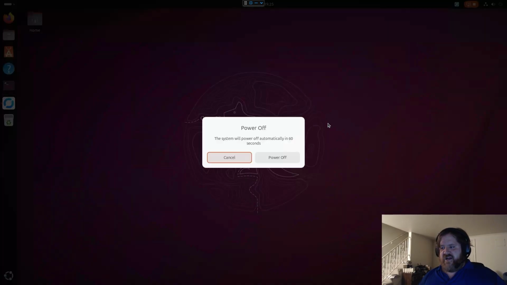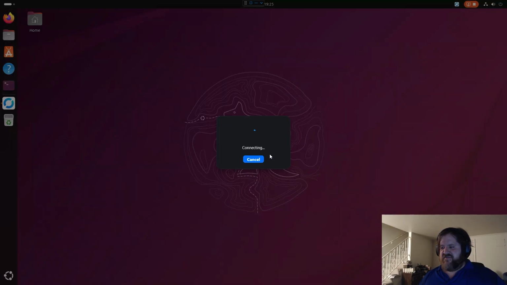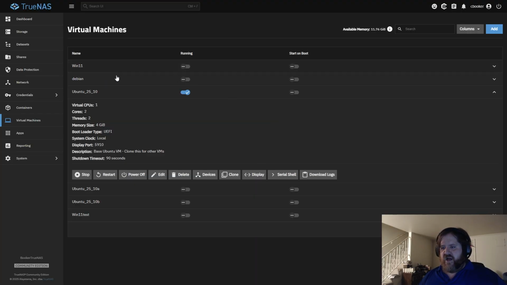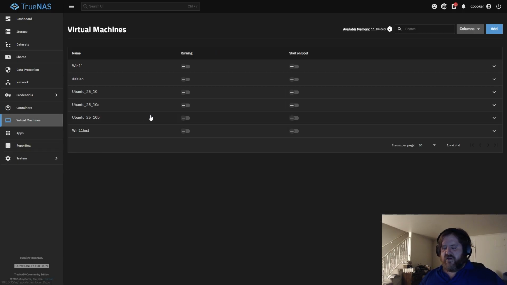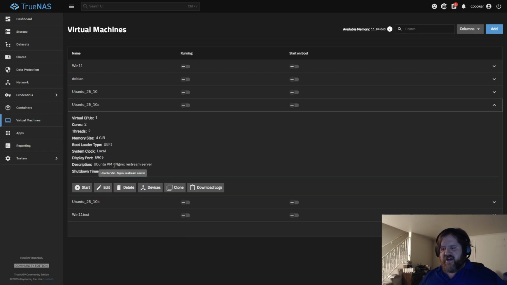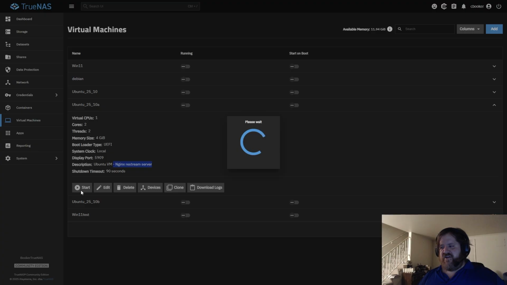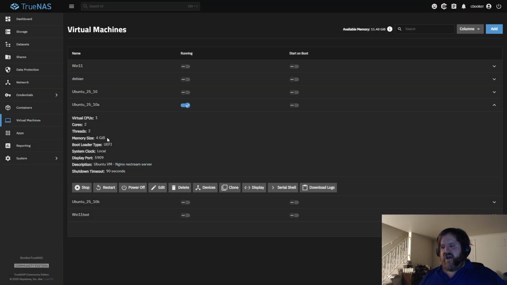Now, the eagle-eyed among you will notice I had several Ubuntu machines. So this one I have running an Nginx server, and that Nginx server is going to be a restream server. So if I send it a Twitch stream, it'll also send it to YouTube, Facebook, wherever else I want to go. All I got to do is start it, and Nginx runs at startup. It's the only thing running.